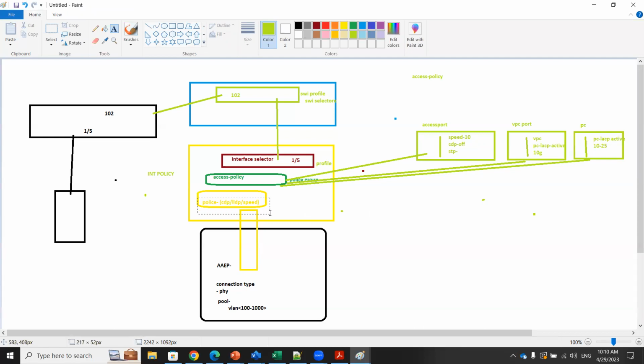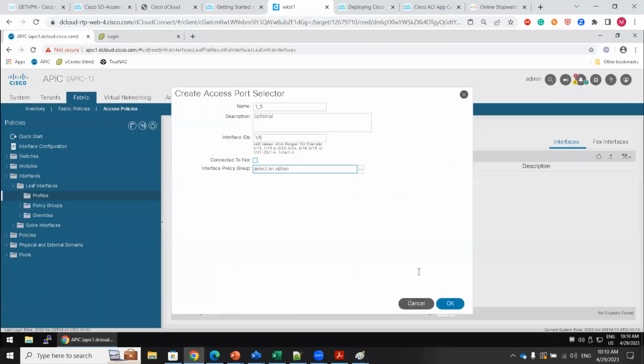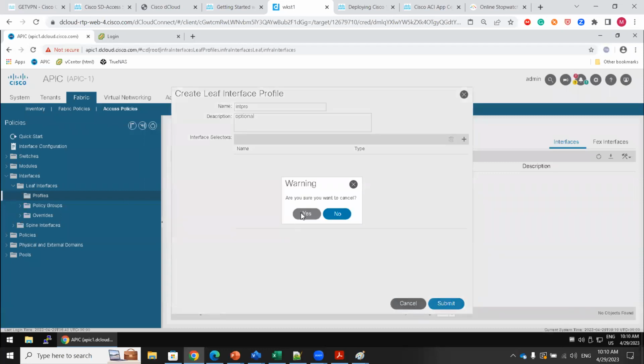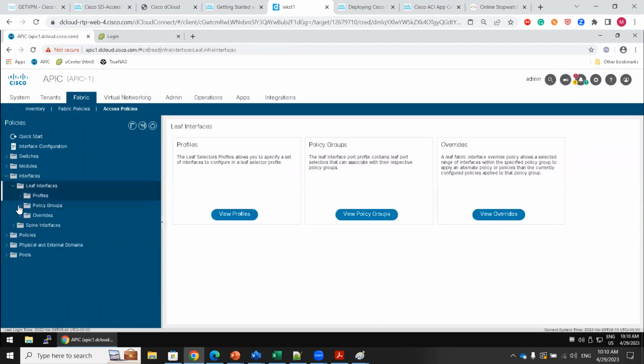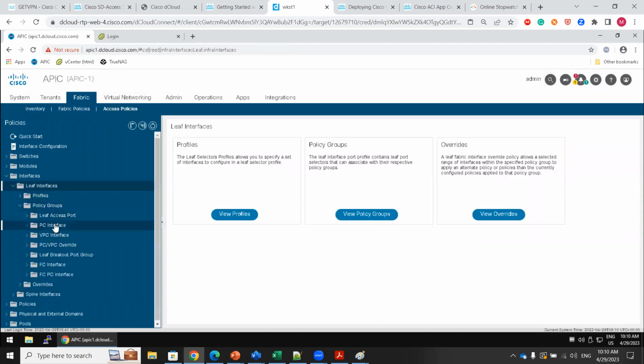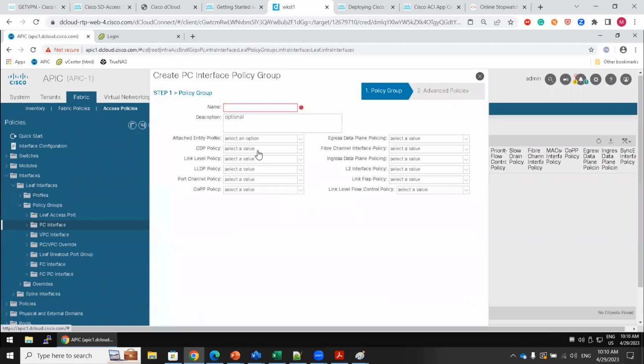Create the policies, multiple policies, and using those multiple policies, you can create multiple policy groups. If I try to create another policy group, okay, I created one. Let me, the access policy group I have created. Before creating the profile, let me create the port channel policy group. I will say port channel policy group. Port channel. This is not the VPC.